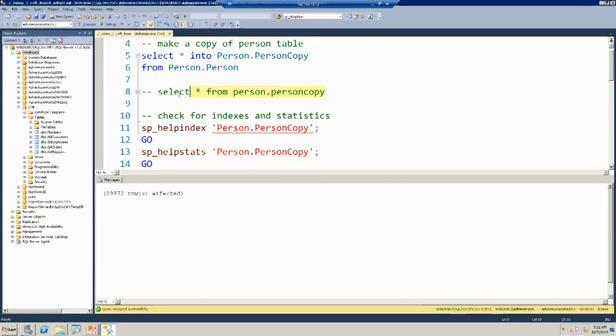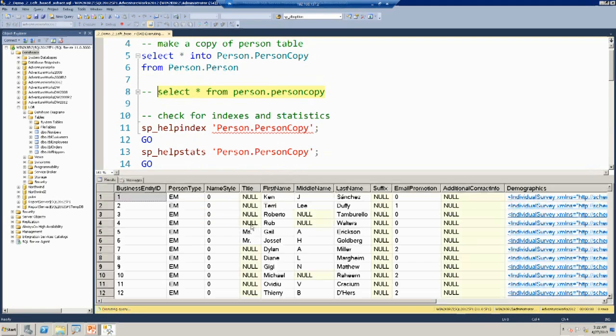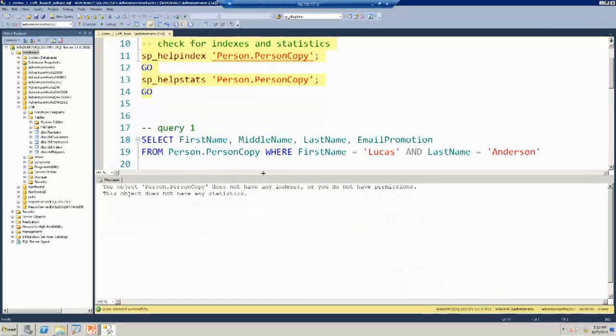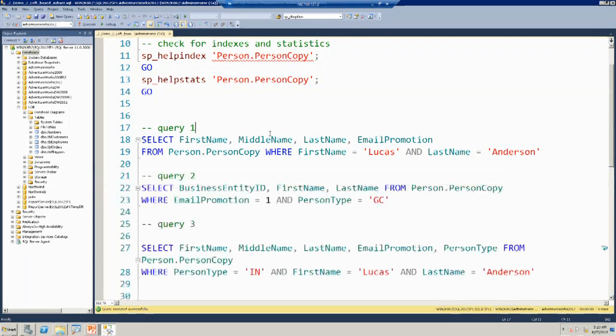This table, person copy, has a number of columns that I'm going to play with, like business entity ID, person type, first name, middle name, last name, email promotion, etc. Just to be sure, we don't have any statistics and we do not have any indexes on this object. It's a heap, just like my previous case.